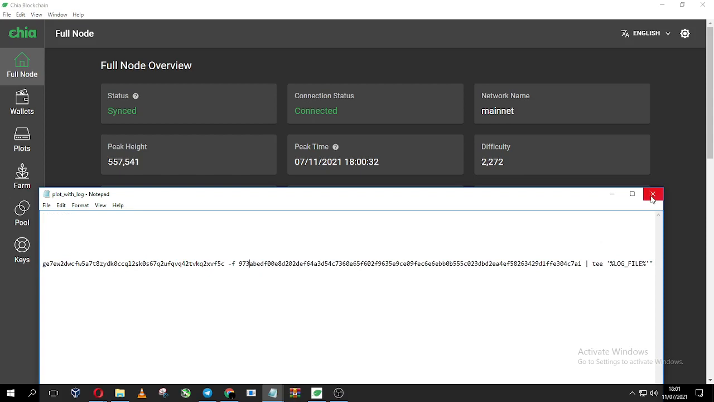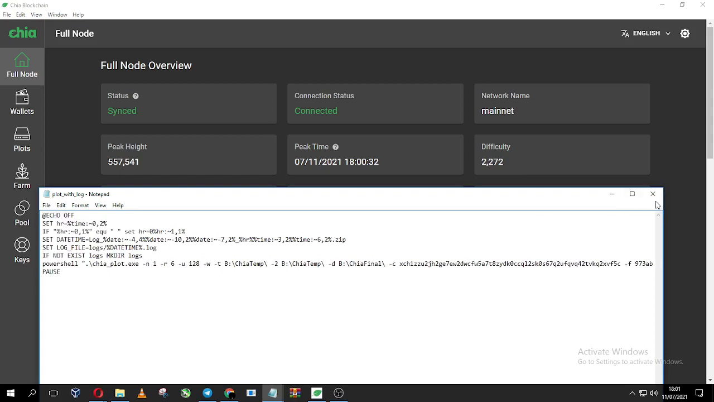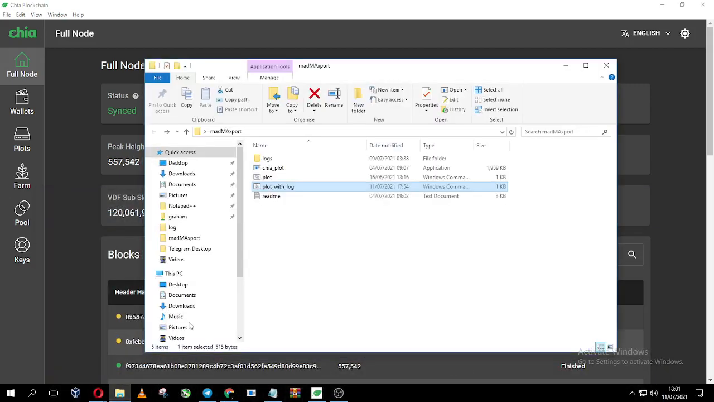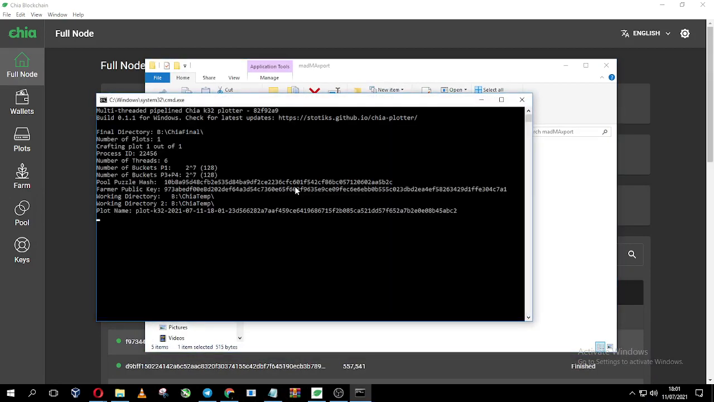And then that's pretty much it, guys. You finish the file off, you save it, and literally we go back to the folder and we double click and we run. And congratulations, you are now using MadMax to create NFT plots.